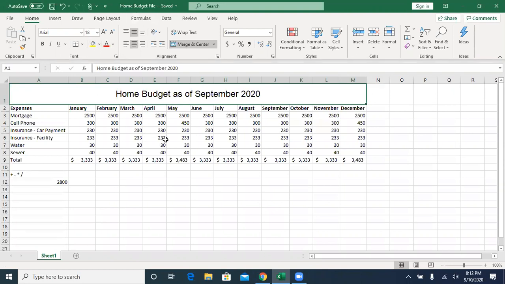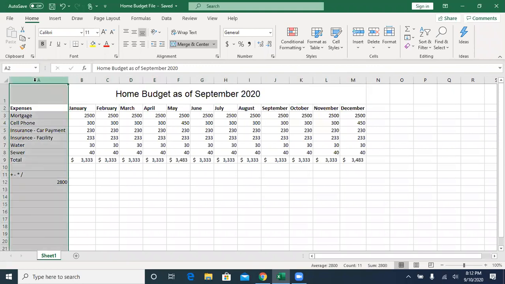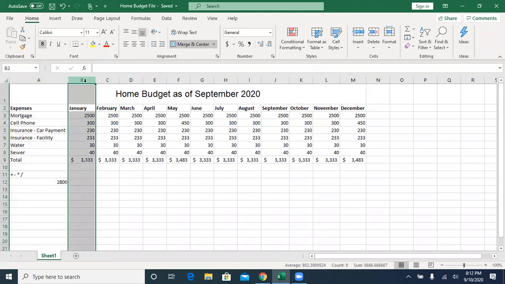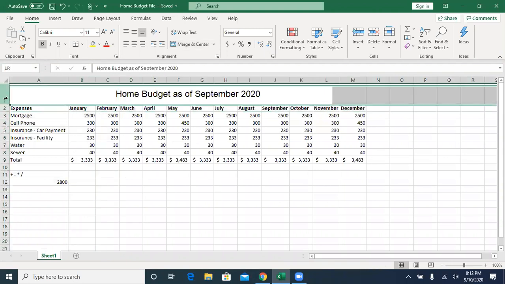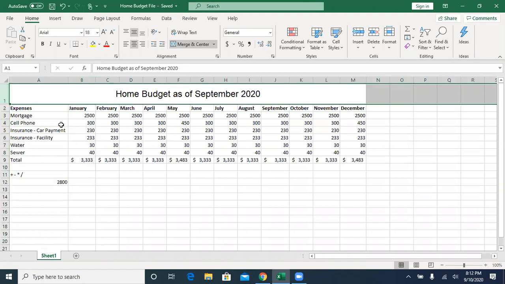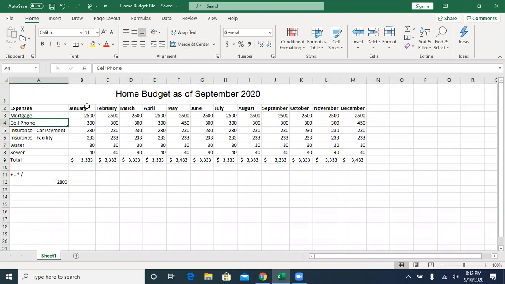Questions? How's everybody doing? So far, so good. So you know how to change the width of a column. You know how to change the width of a row. We know how to move stuff around. Again, if you click and drag with the four headed arrow.